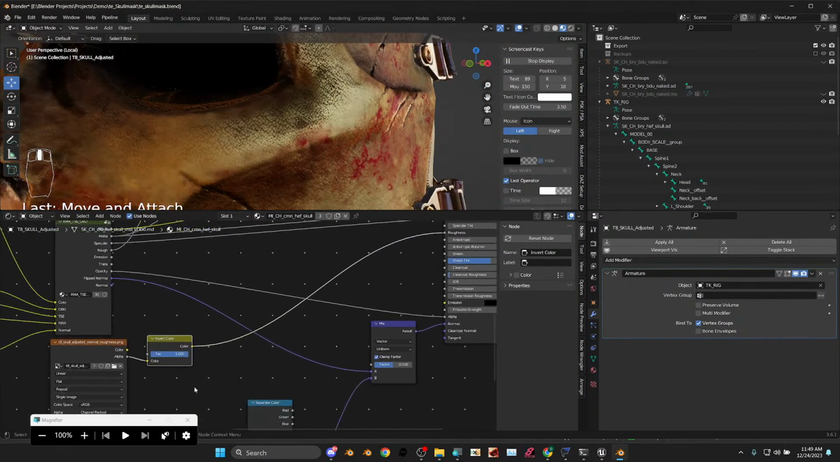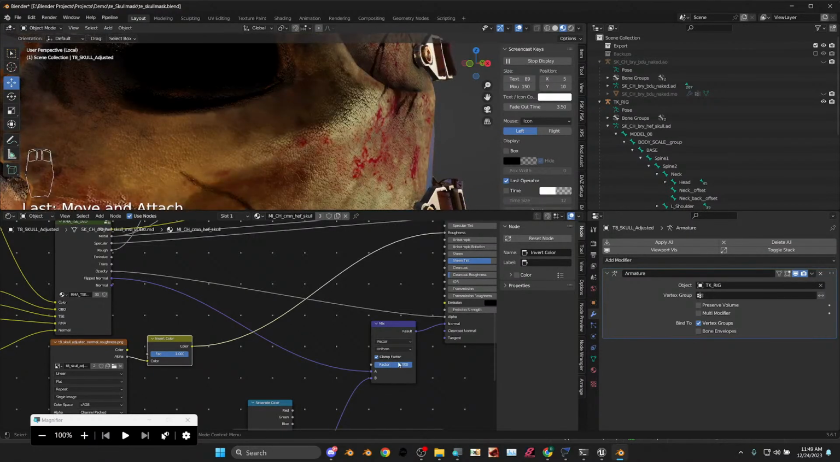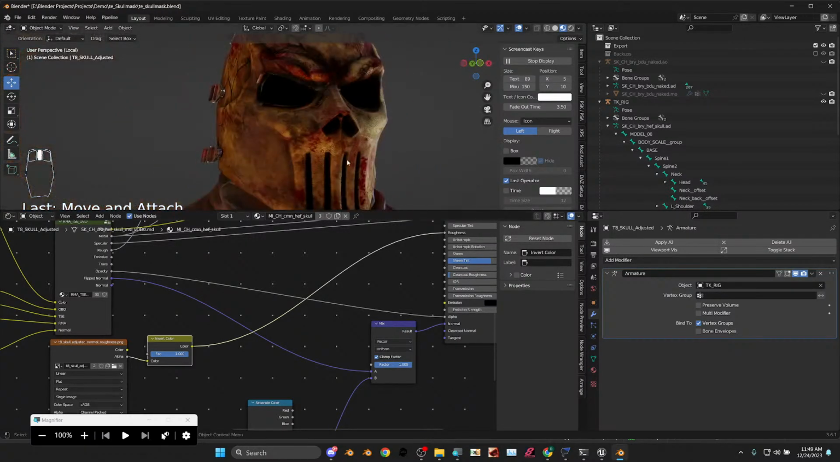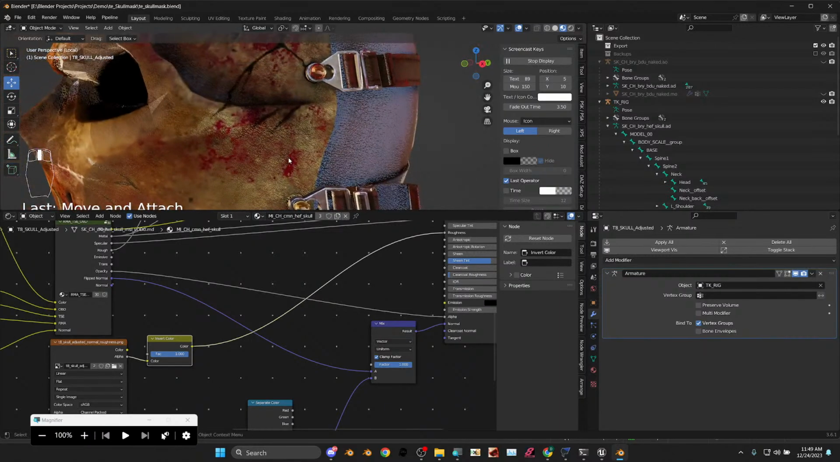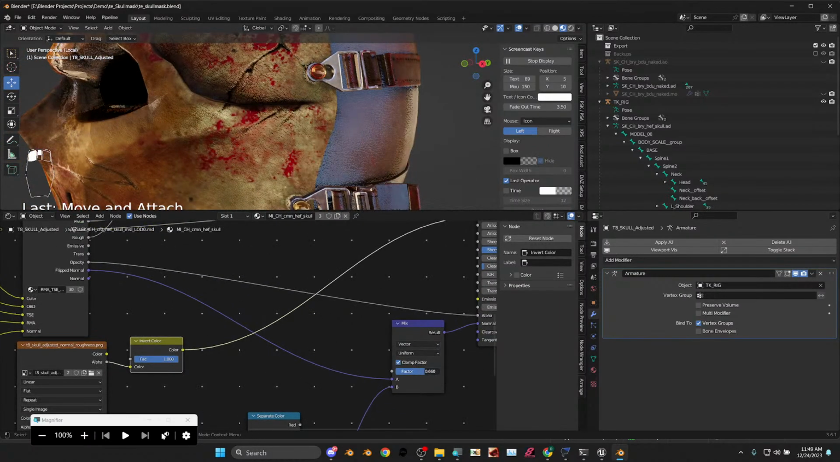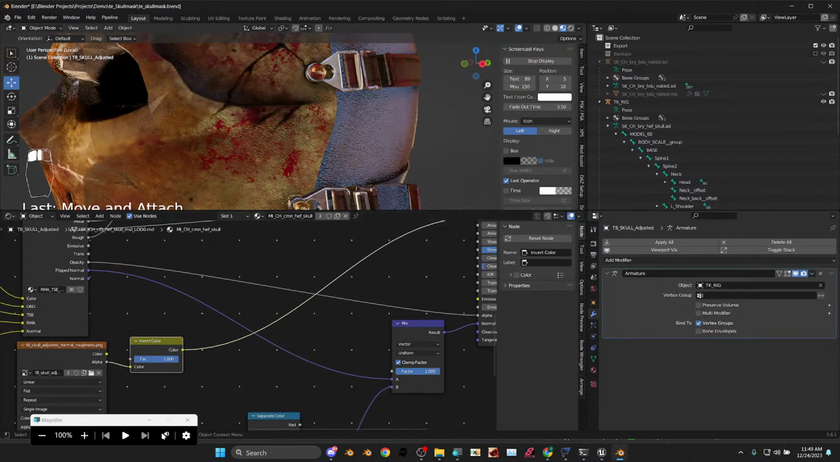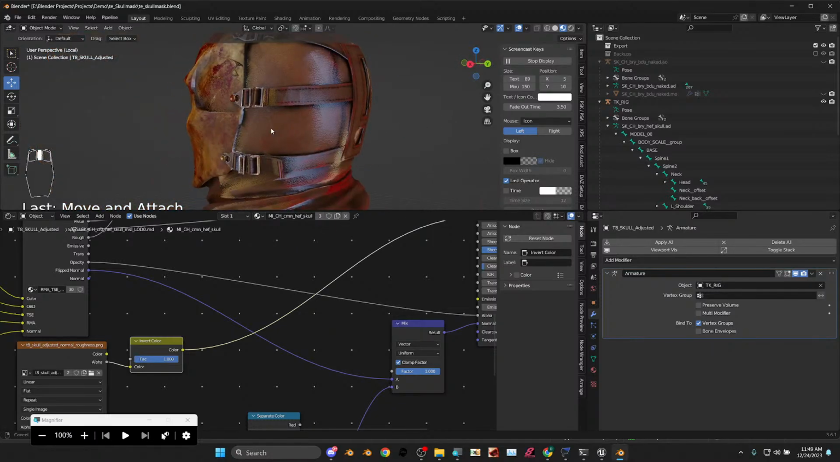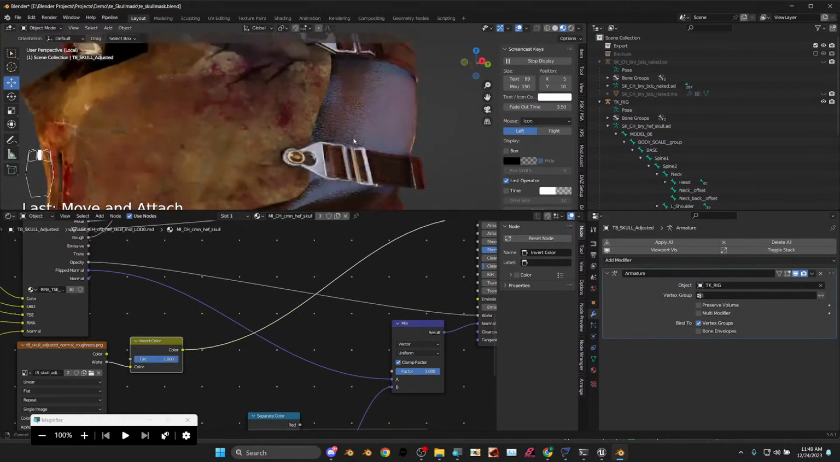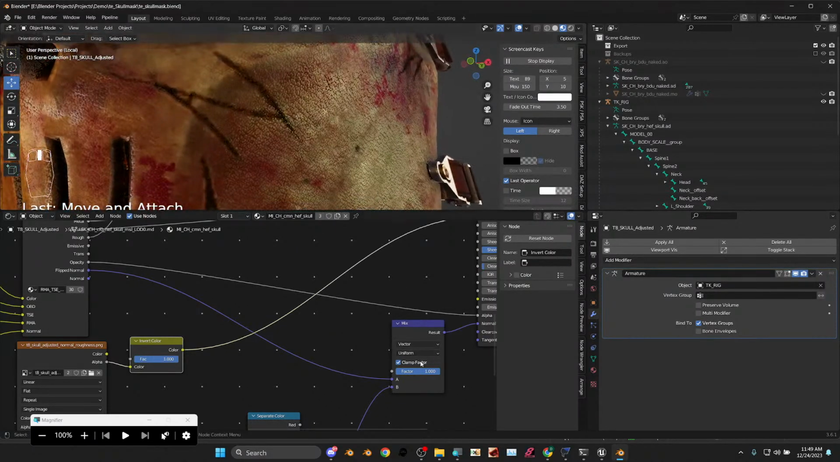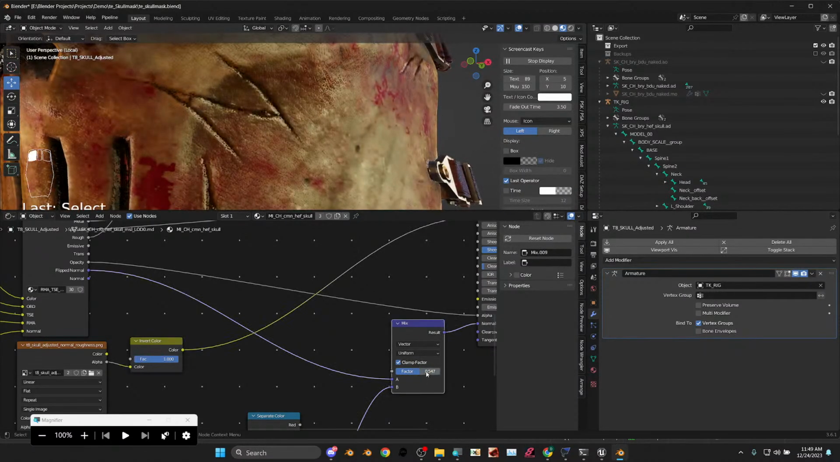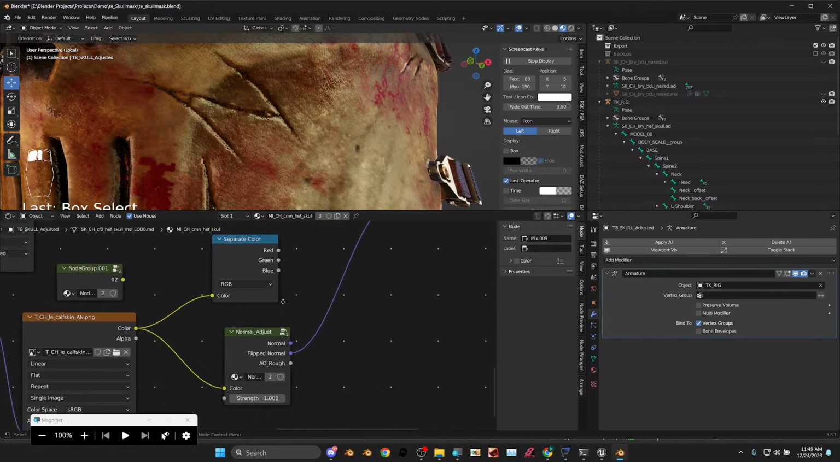Wait, now I feel it's not shiny anymore. Oh, it's okay. That's because this normal map is impacting it. So I'm going to see. So I'm losing it, right? So I want to make it 0.5, both of these.